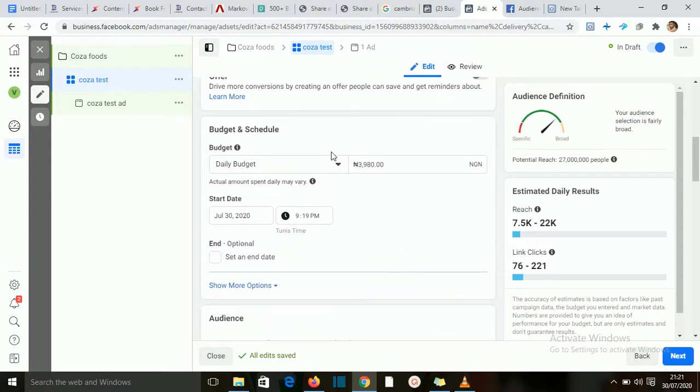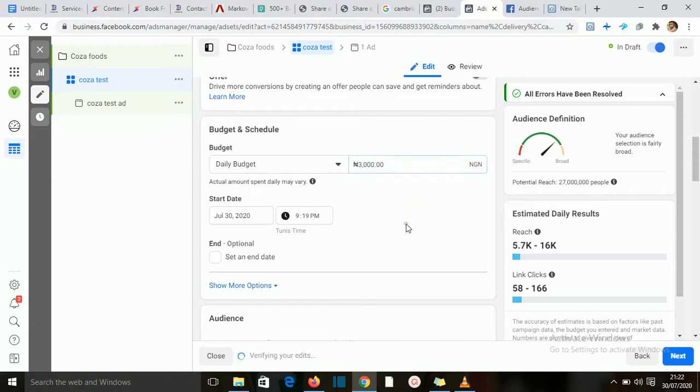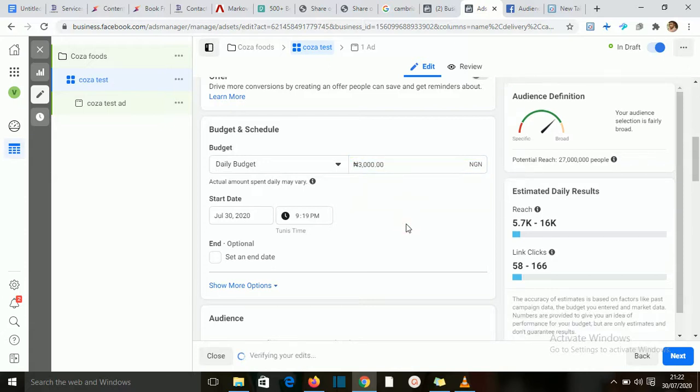Now for budget, you can choose daily budget or lifetime budget. Daily budget is the amount you're going to be spending on a daily basis. Maybe you want to run your ad for 5 days, and you say, okay Facebook, I want you to spend 3,000 naira per day. You'll be spending 15,000 naira altogether for 5 days. Okay, so look at what it's going to show you now.